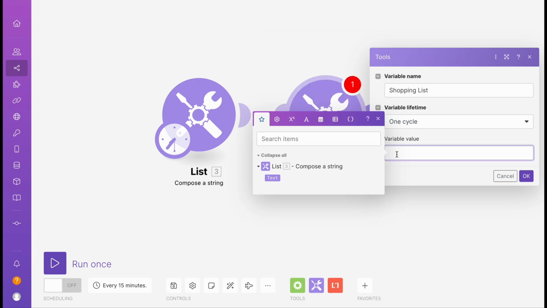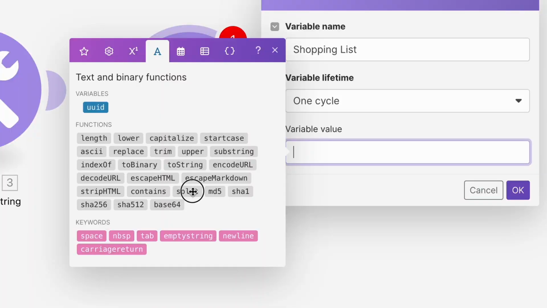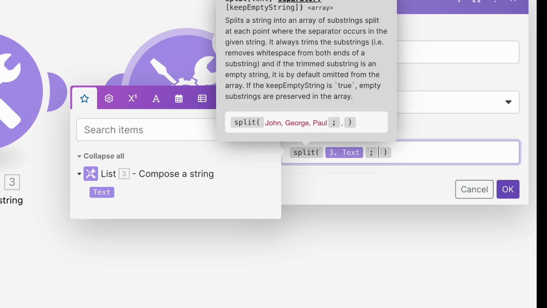Now my value, here's where we're going to turn that list into an array. I'm going to go to my text menu here, my text functions, and we're going to use the split function. First, let's place the text before the semicolon. And then following the semicolon, we're going to say how this list is broken up. So my items are separated by commas. So let's put a comma here.